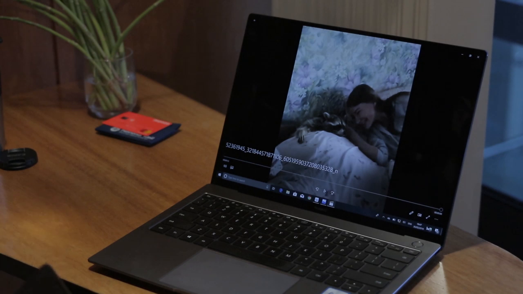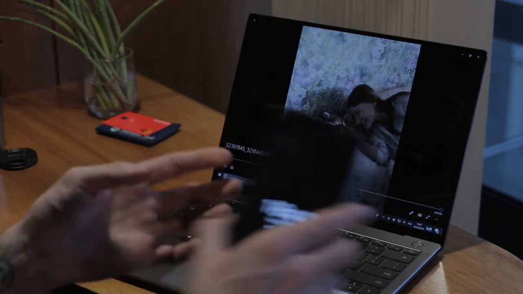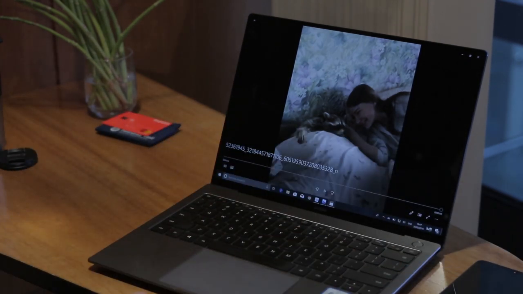That's been the Huawei MateBook X Pro Day 2 OneHop, or Huawei Share, whatever you want to call it. Really, really cool, but really annoying that it doesn't work on other devices.